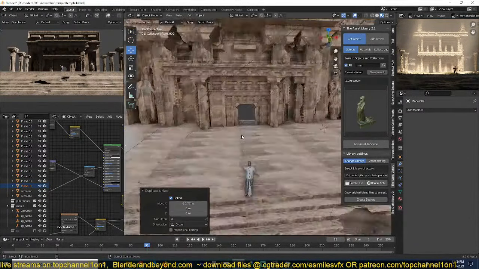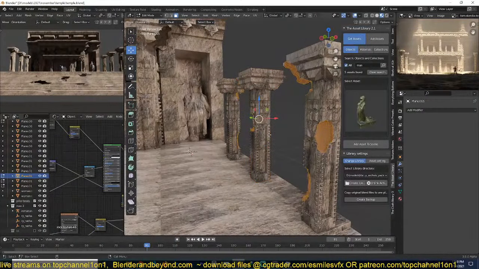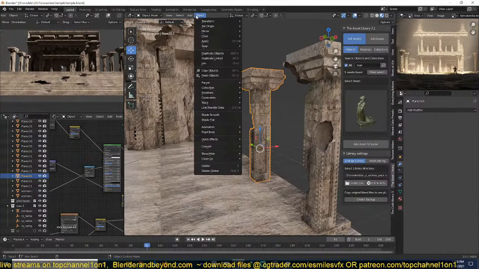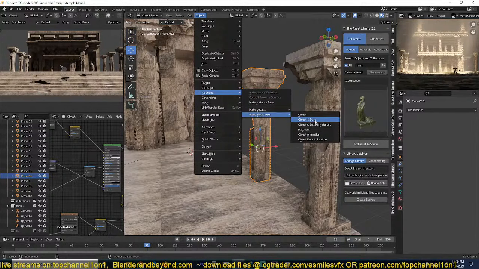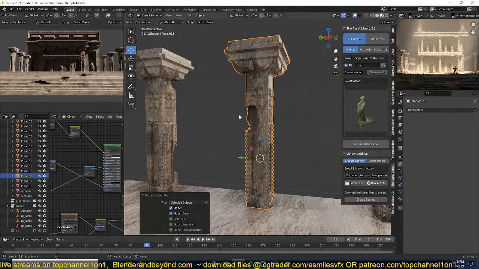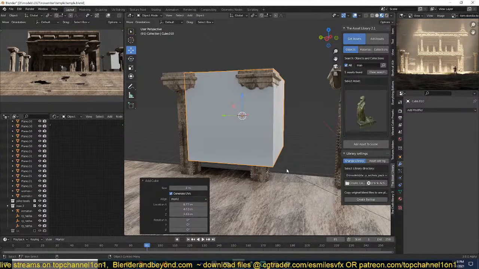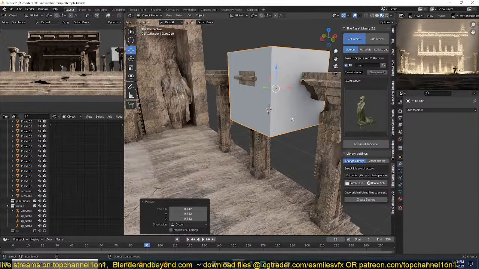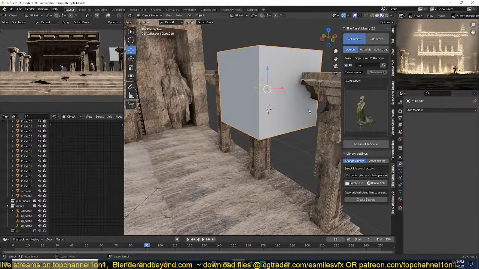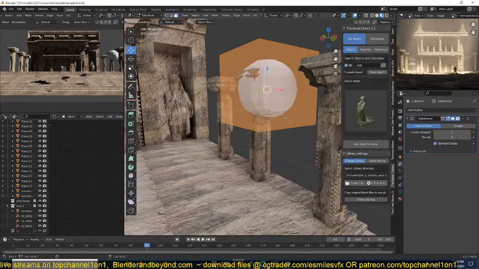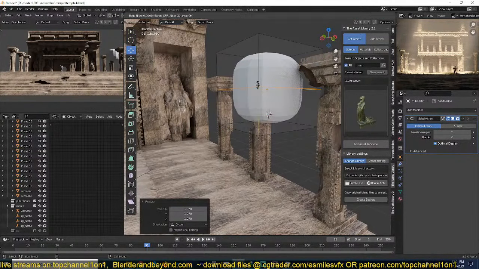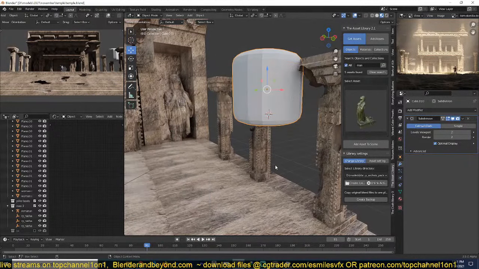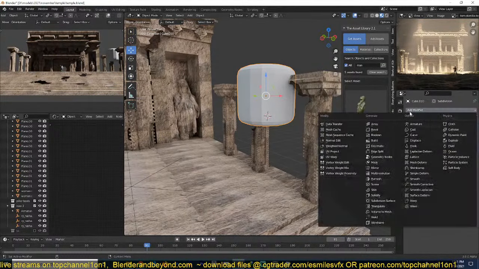What I can do with that, I can just grab a pillar like this. Let me make sure that this is not a linked object, so I'll go to relationship, make single user object data like that. And I think if I grab a cube like this, I can give it a subdivision. Maybe even add some supporting loops like that. Then give it a displacement modifier.